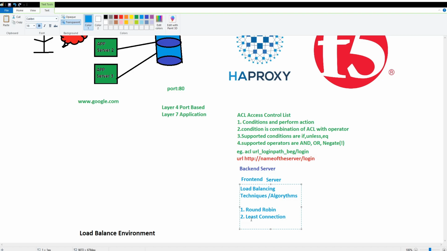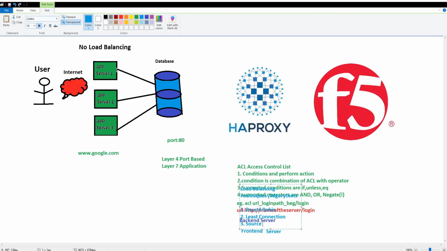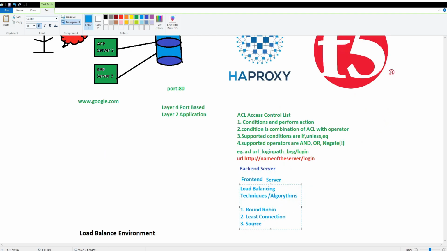Another algorithm is source. Source load balancing is when you want to move a certain source of traffic coming from a certain source to some of your web servers. For example, I want to send a certain set of my users to this web server and show them the older version of my application. Let's say one of the web servers is configured with an older version, and I know the users coming from some other region of my country, or from another country, I want to show them the older version of the application. I can do that by using the source algorithm.